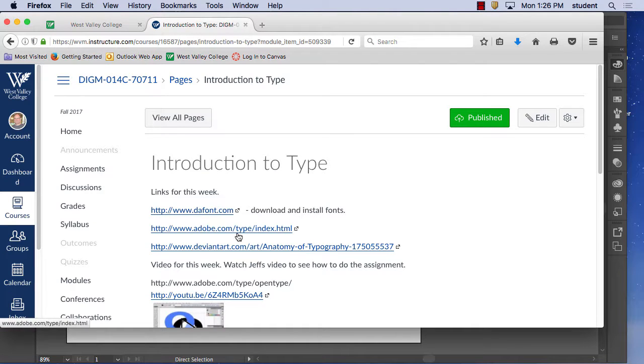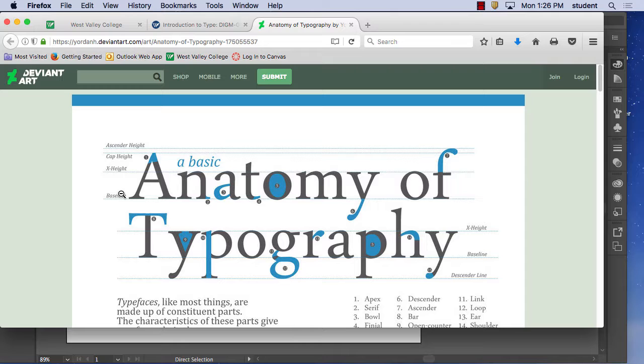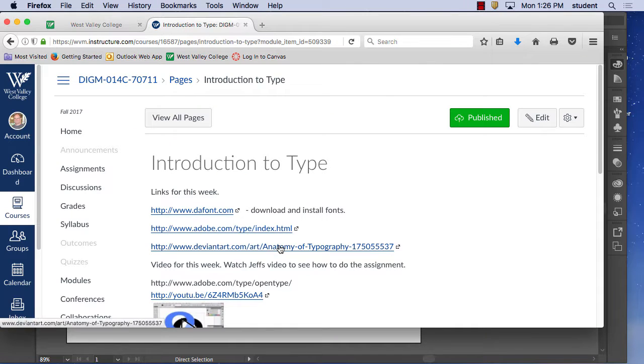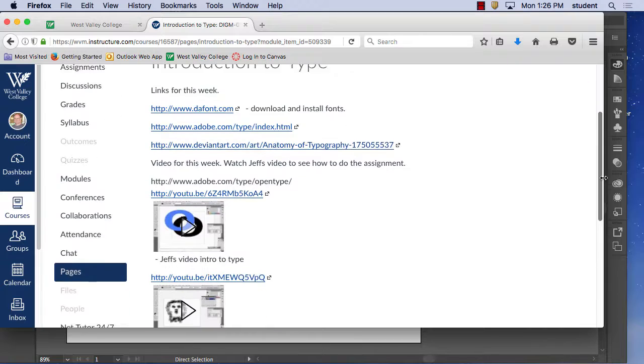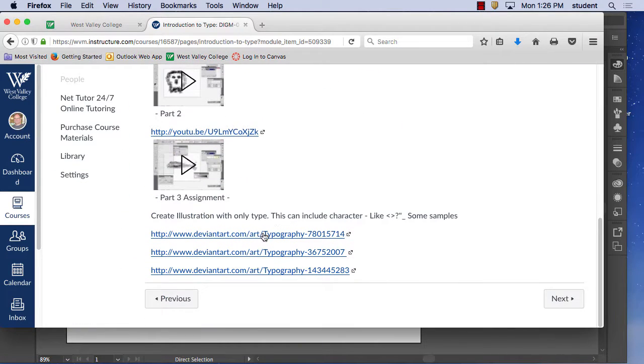There's the DA font link. Here's the Adobe font link. Here's Anatomy of Type. This tells you all the different type options. Remember x-height, baseline, ascender, descender. Here's all the terms you need to know. Are we going to make tests for this? No. And then here's some videos you can watch. And then here's some examples on deviantart.com.